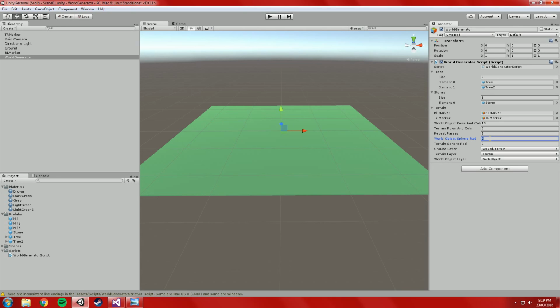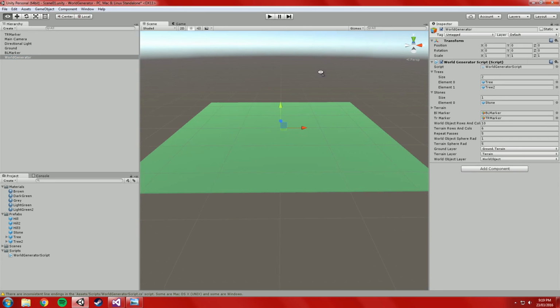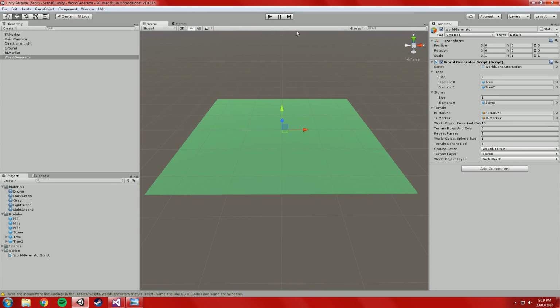So for the world object sphere radius, I'm going to put in, I don't know, 1. Let's try that. For the terrain sphere radius, now terrain's a lot bigger, so I probably want it to be spaced fairly far apart. So I'll put in, let's try 5. Let's just see how that goes. Now I think that's all there is to it. In theory, if we run this, we should have the result we want. So let's give it a go.